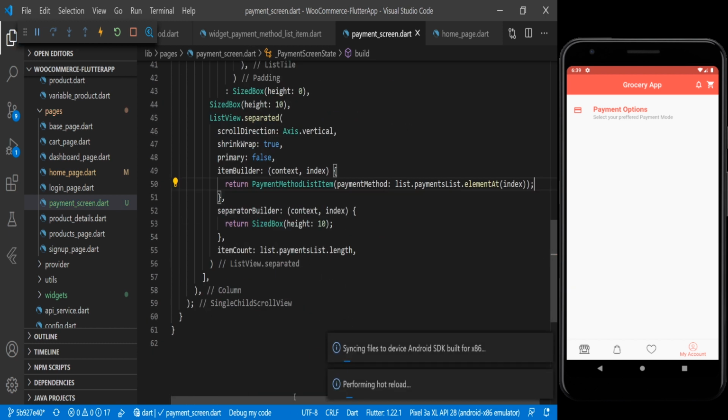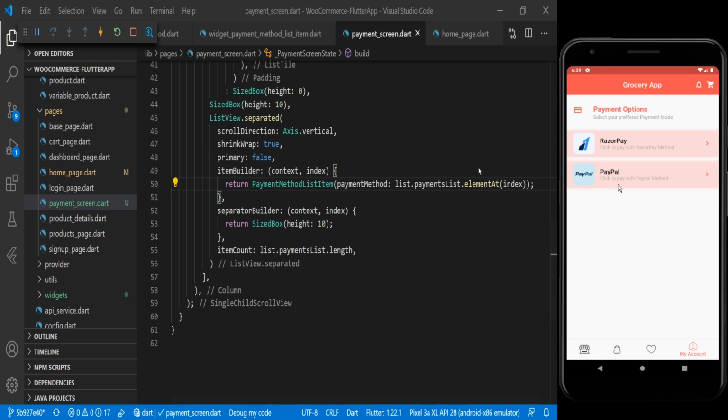So now if we see in the UI, we are getting all the items which we have added in our payment method, and that is Razorpay. Then we have PayPal.